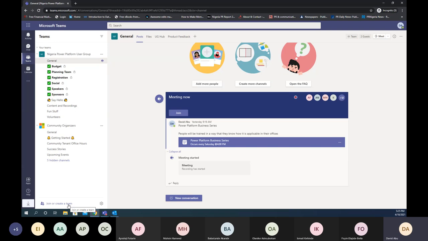So we'll be having different teams here for different states, so that the general meeting will be in the Nigeria Power Platform user group, while the different states can have their own meetings seamlessly. Nobody uses their individual account for meetings anymore. You can just come in here. We are going to include you and the leaders, and the leaders can include the members. From there, we are going to grow.